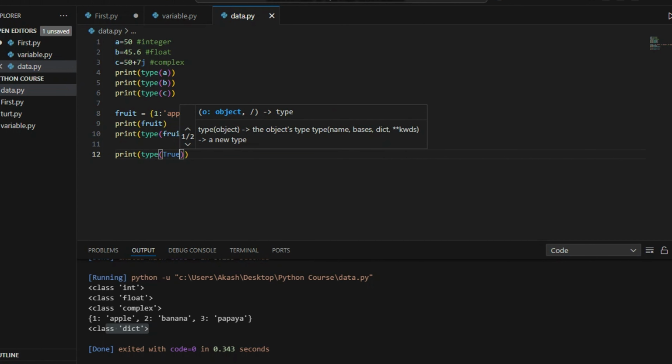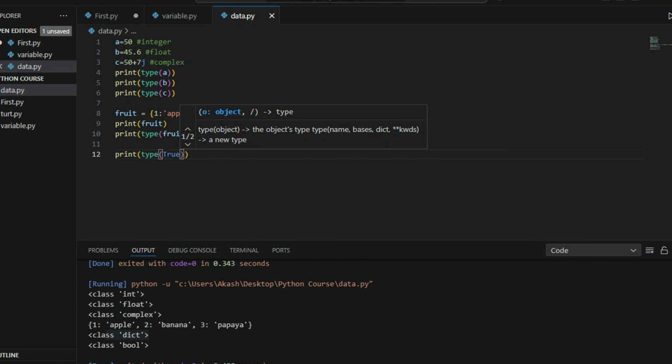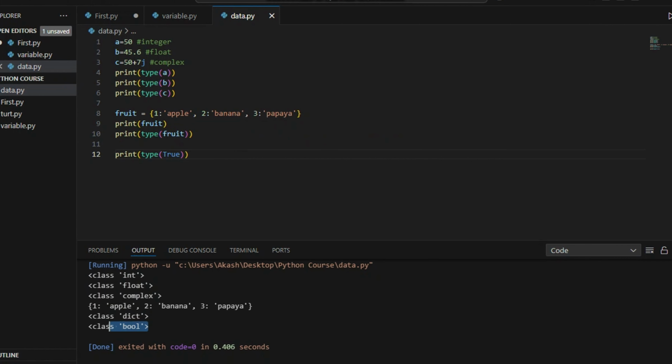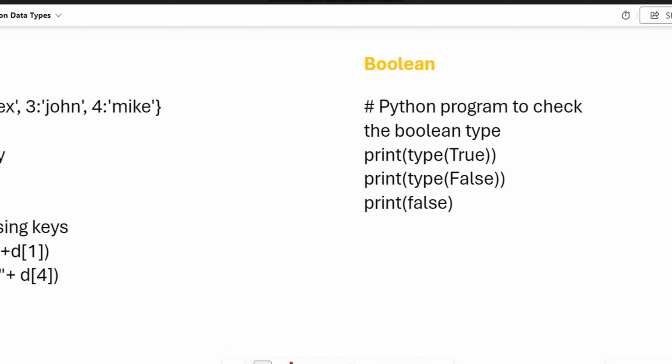Now let's see what is the output. So yeah, you can check here that it is also telling the class boolean. So in boolean we will be getting the values only in the form of true and false.